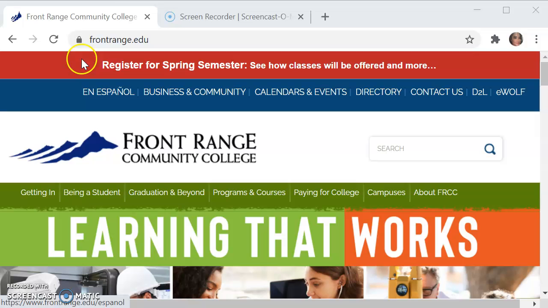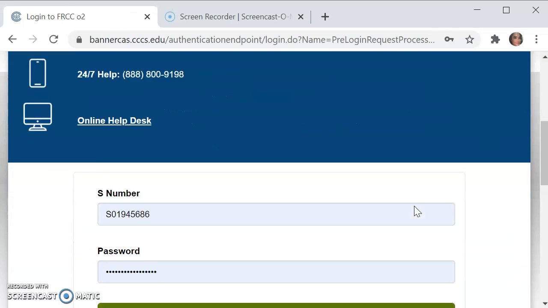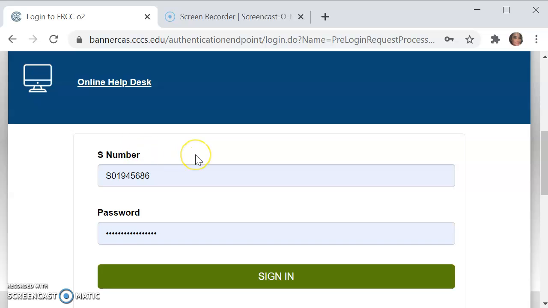First things first, you want to go to the frontrange.edu website and you're going to log into your eWolf account. That's going to be located at the top right corner of the screen. Your S number is going to be the S number that was given to you in the confirmation email when you were admitted to FRCC.